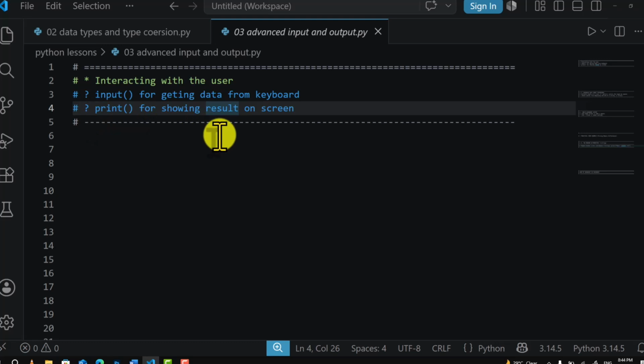So welcome to another video of Python programming. In this video we are going to talk about interacting with the user, which means taking data from the user and giving back data to the user, so the user can read that. For that, in Python, we have two very simple functions, which are input and print.